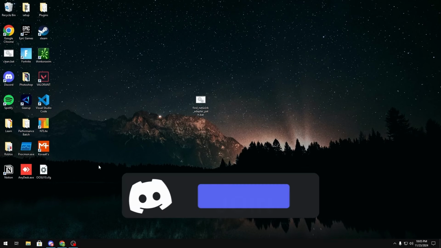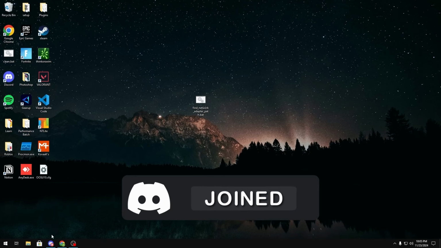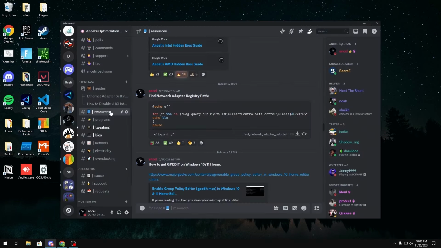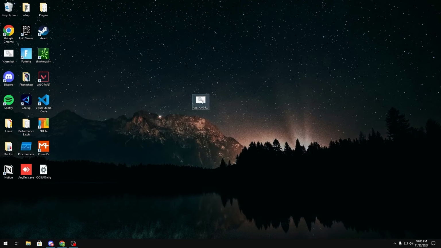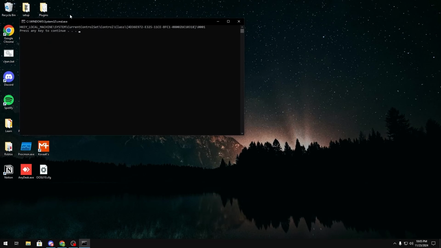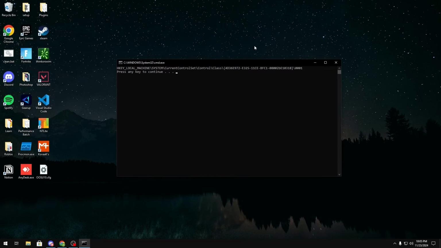The first thing we're going to do is download this file, find network adapter path. To get this, you can join my Discord server, which will be linked in the description below. Head over to the resources channel, and you'll have to scroll up a bit, but you'll see find network adapter registry path right here. You're going to want to download it. And once you download it, you're going to want to run it as administrator. And in here, a path should show up right here. What you're going to do is highlight the path and copy it.